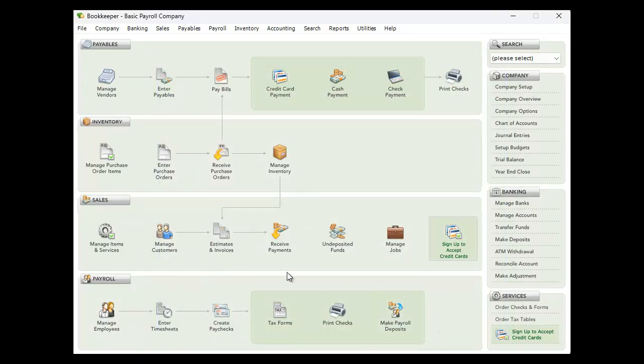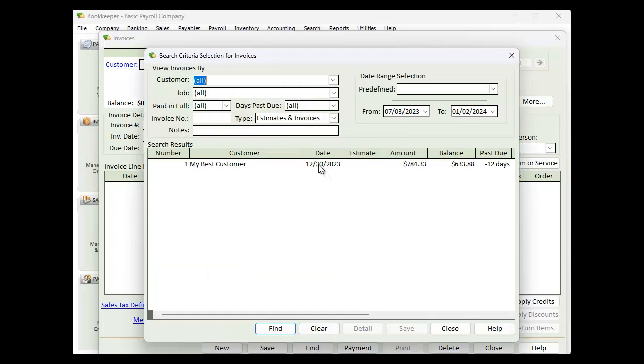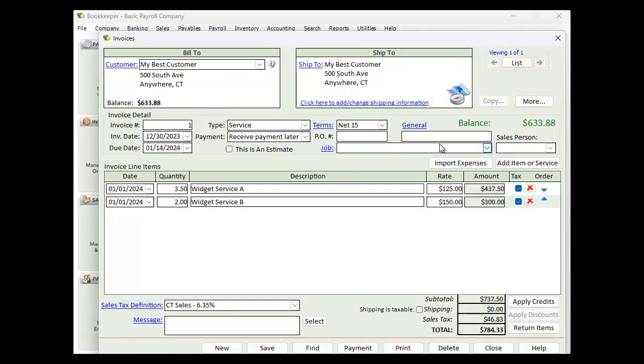There is also a quick update to invoices where we can now show the balance of an invoice on the invoice details. So you'll see here, if I pull up an existing invoice, it'll show me what the balance is right here. Just a quick view of that.